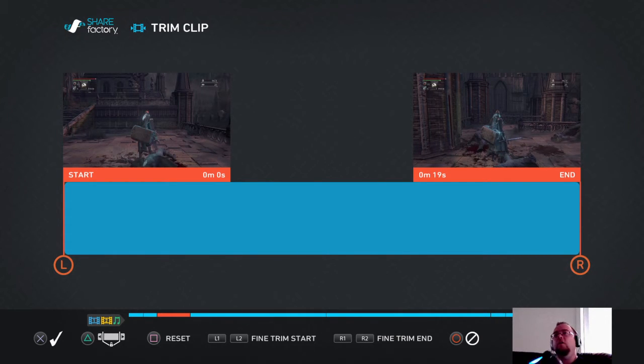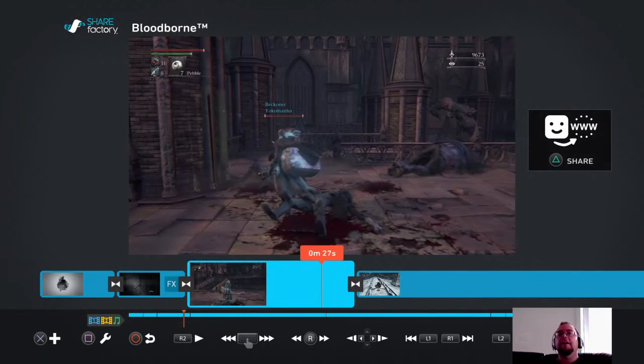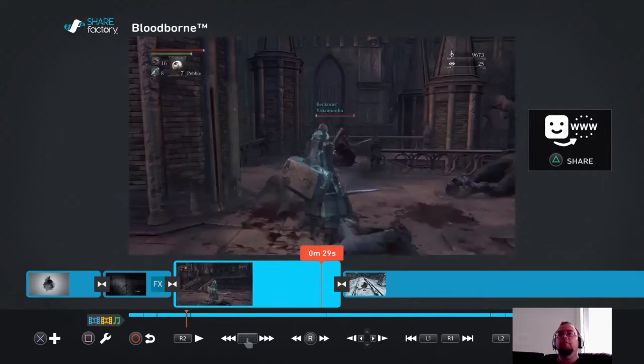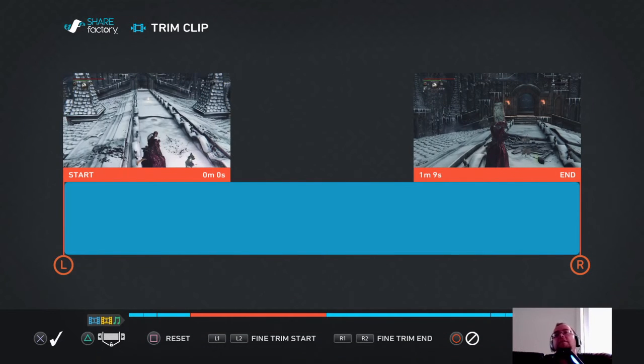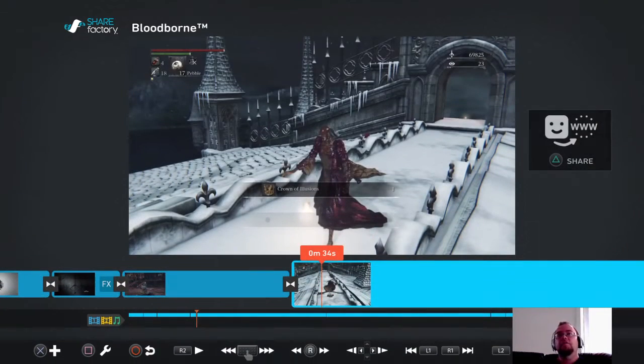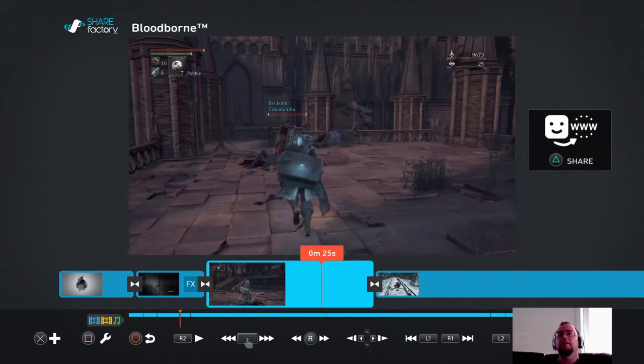You should put that all the way to the right, so you're sure that the clip is full length. Then you press the X button and you go to the next clip which has the transition over it. Then you press the square button again and select trim clip. And then you use the left analog stick and pull it back. So make sure you have the clip all the way from the start. So that's pretty basic. So let's see how that looks.